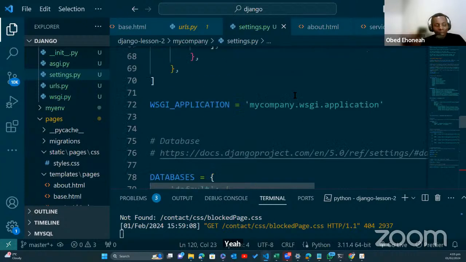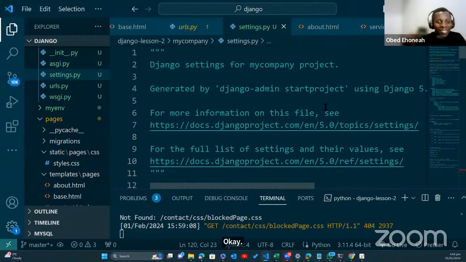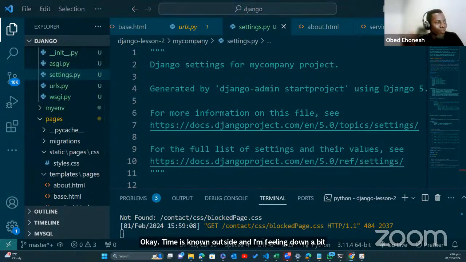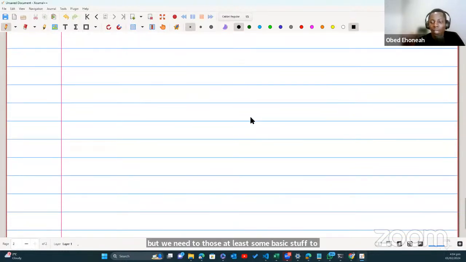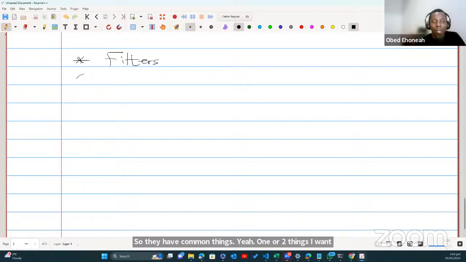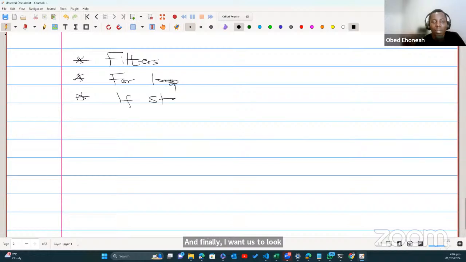Okay, time is not on our side, but we need to do at least some basic stuff to finish the Django templating language. There are one or two things I want us to look at. I want us to appreciate what filters are and how to use them. Then I want us to appreciate how to use the for loops in Django templating language. And finally, I want us to look at the if statements in Django templating language. These are the last three things I want us to look at before we leave here.